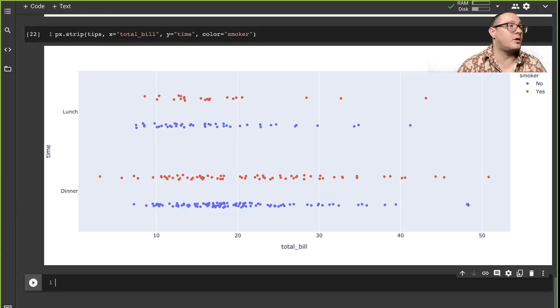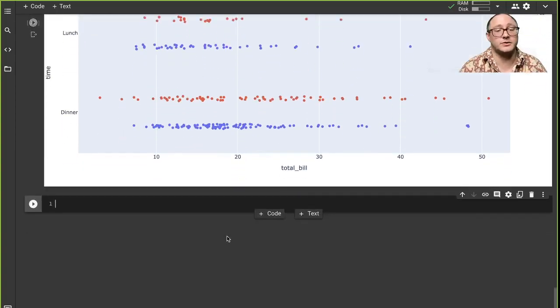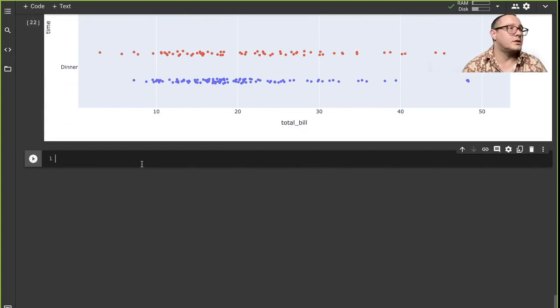All right, the next one is let's do some KDE plots or density plots or contour plots. So let's go back to the iris data set.